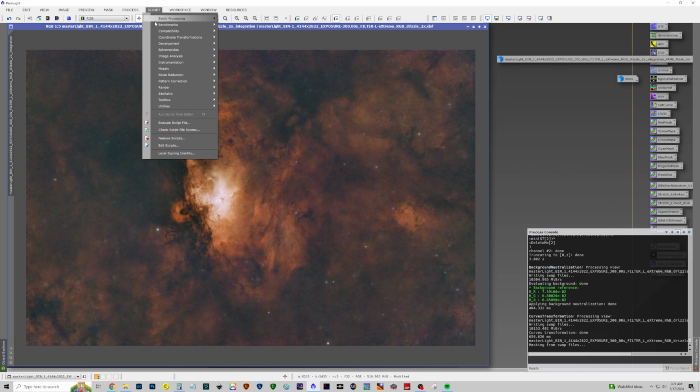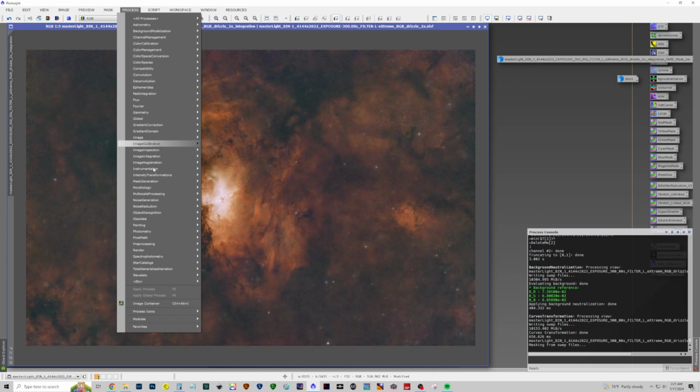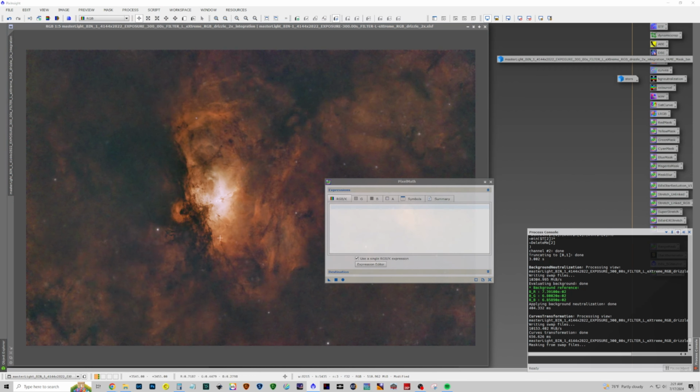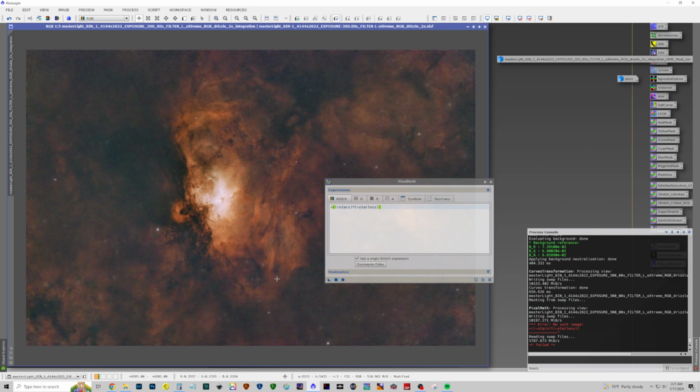So I want to see what it looks like with the stars. So let's go with the pixel math. Normal formula, starless times stars with the tildes. And we've got a picture that looks exactly like, not that, because we had to rename this one to starless.